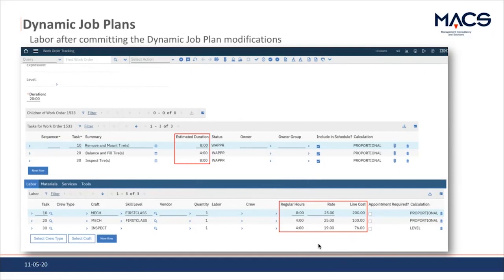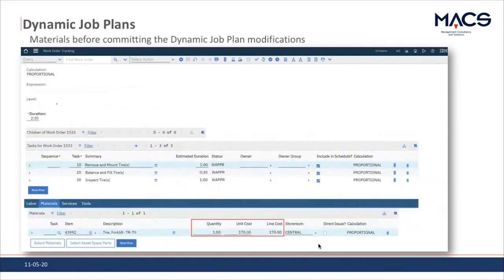And when I go to the next one, I also want to show it for materials, where here you can see it before committing the modifications. So here I have a quantity of 1 with this unit cost and this line cost for this particular material. And when I go to the next slide, we can see how it has been changed after committing the dynamic job plan modifications. So now all of a sudden I need 8 tires basically, and it has a line cost of 1,360 euros in this case. So this is how it has been changed at the moment.